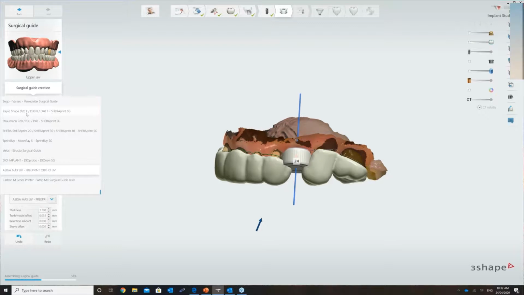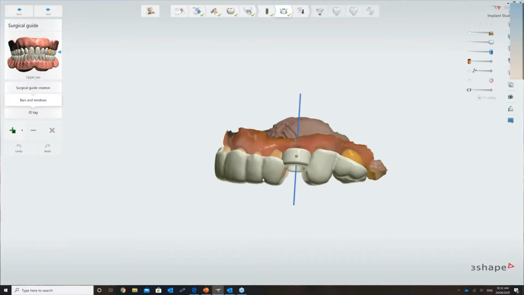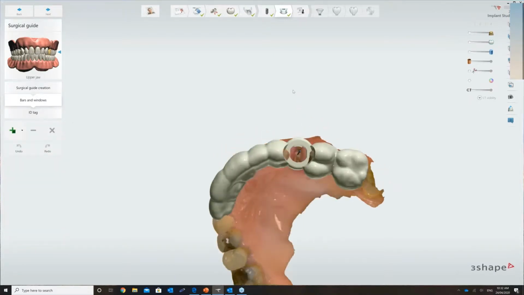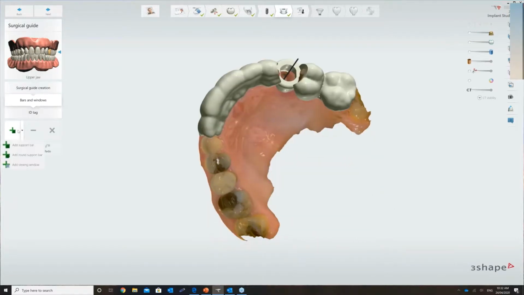Down the bottom here where it says manufacturer, you've got your different options of printers and manufacturing resources. I've selected the Asiga Max, for example, for this one. It sets the parameters, so depending on what manufacturer you select will depend on the parameters and whether you can change them or not. Now we're just going to come down to bars and windows. This is where I can add in a support bar. So we're just going to do a drop down, add in your support bar.